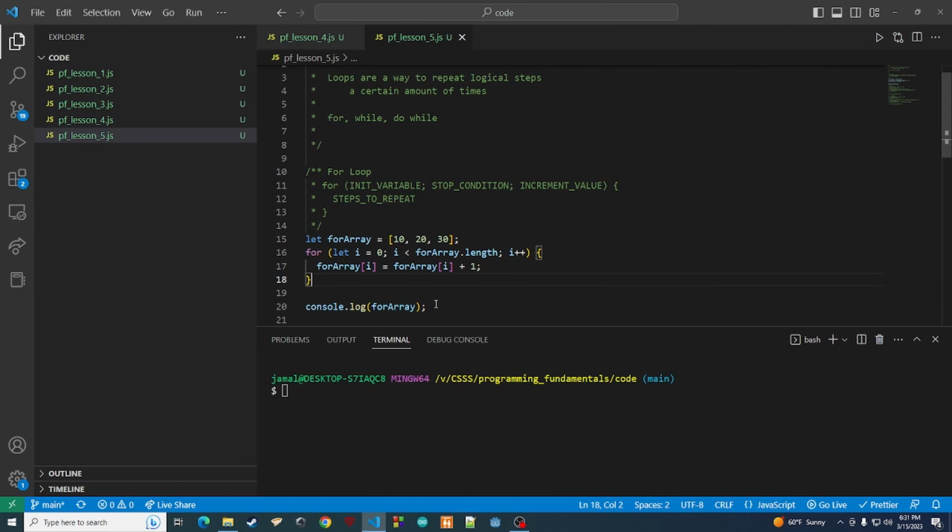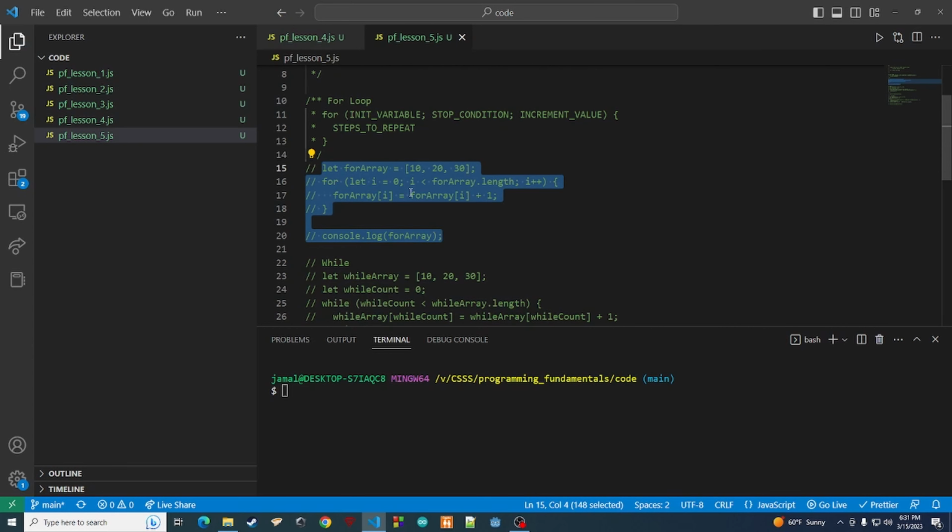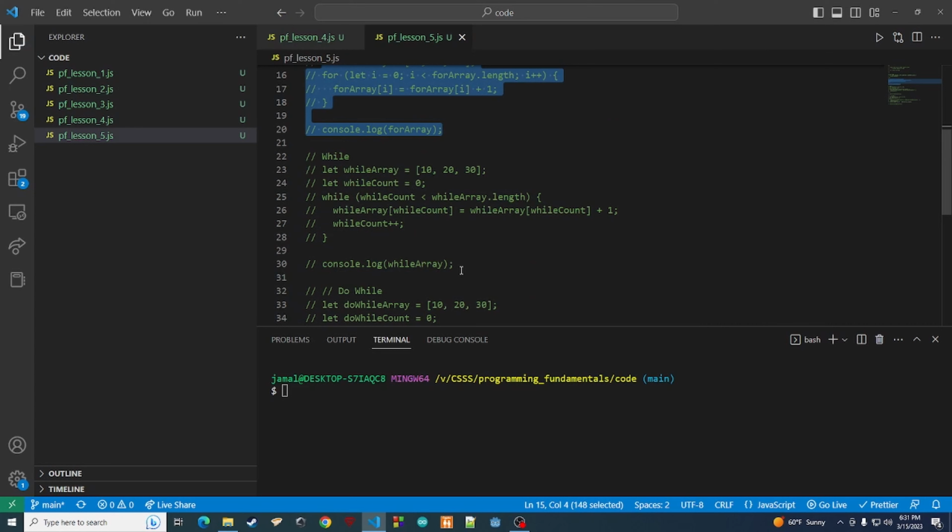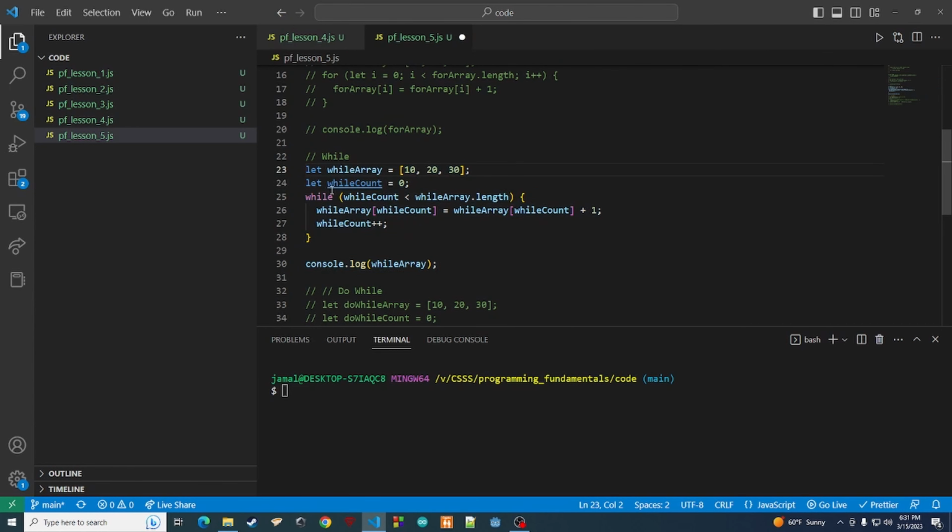All right, so what I'm going to do is comment our for loop out. We're going to scroll down and get into our while loops. Now I have uncommented our while loop. As you can see here, we still have our array. I just called this one while array, but it's still pretty much the same array, 10, 20, 30.